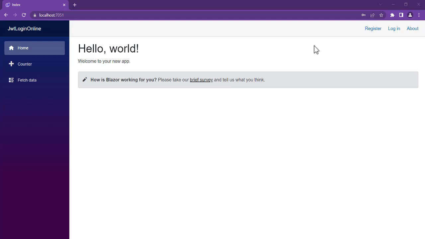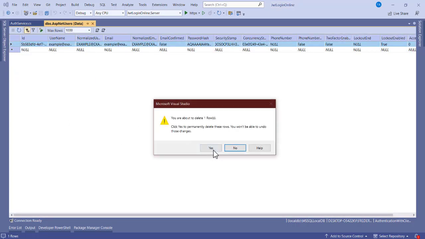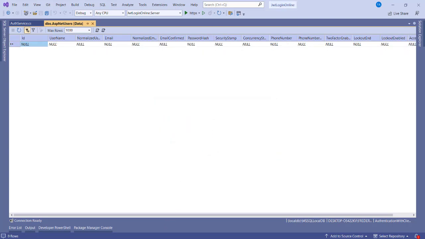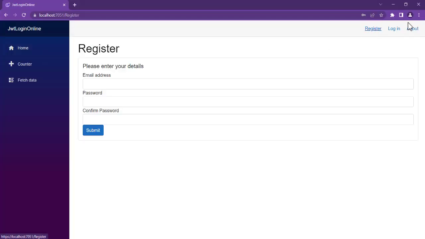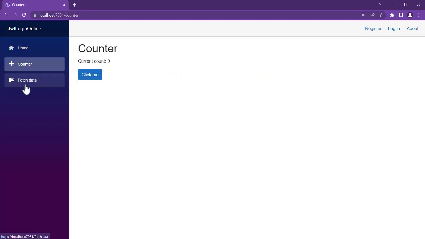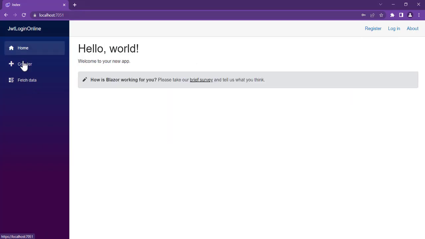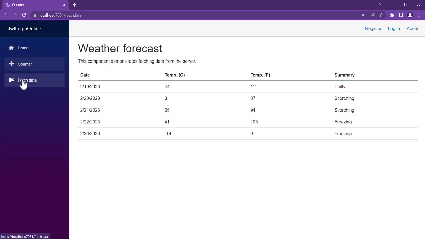Let's see. First of all, I have to register, but with the source code I want to refresh and see if I have any account registered here. Let me delete that first. Then I'll go in there to register. So I'll click on register. Now you see I have home, fetch data, counter. These are the default buttons when you create a new Blazor WebAssembly application.